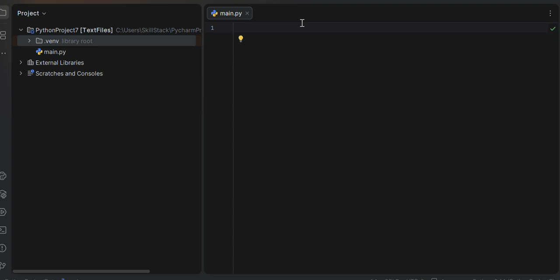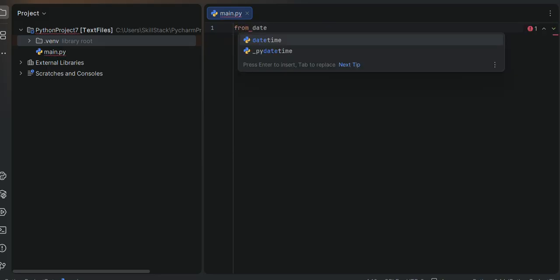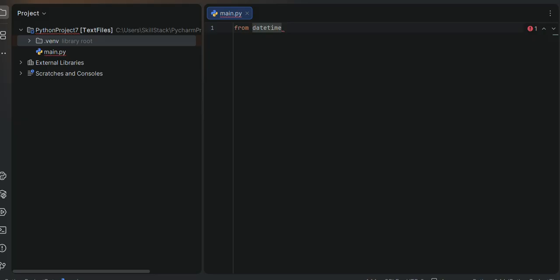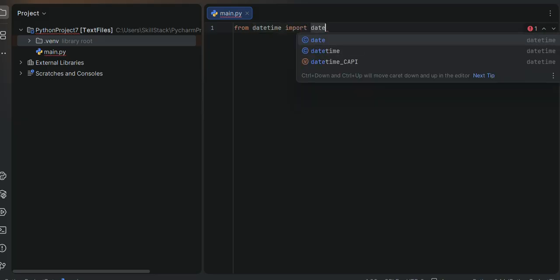Let's build a program that saves our tasks to a text file so they never disappear. We need the datetime module to get the current date and time for our diary. From datetime import datetime.